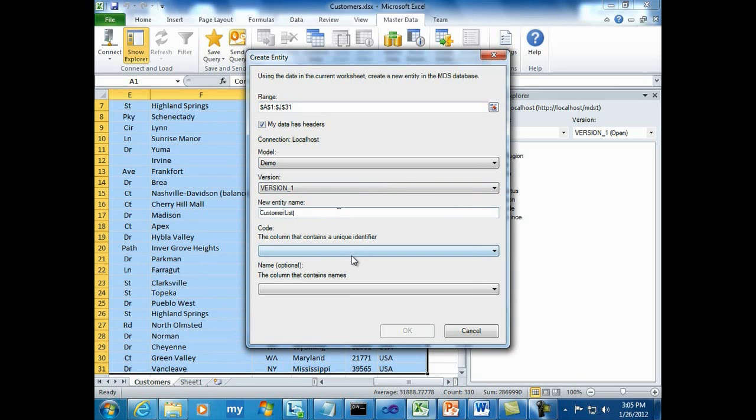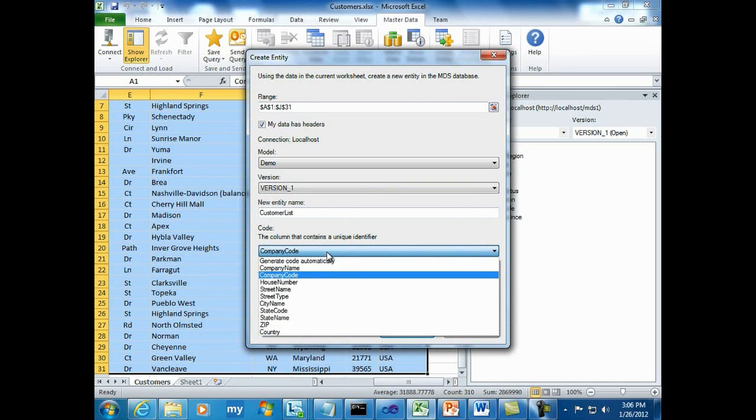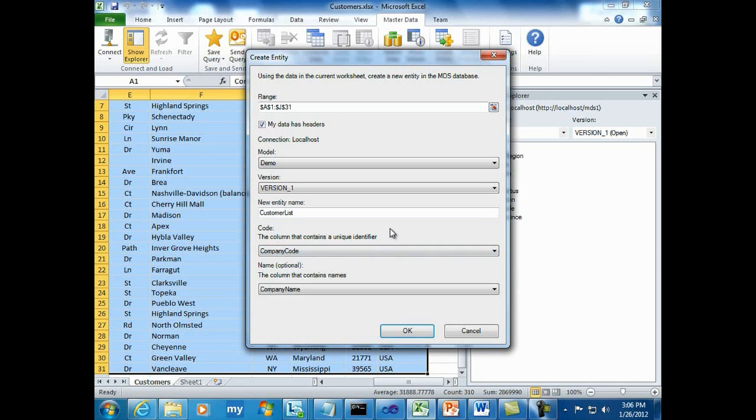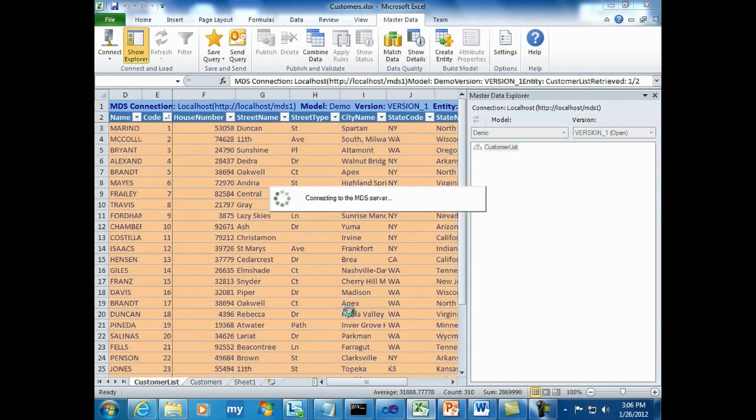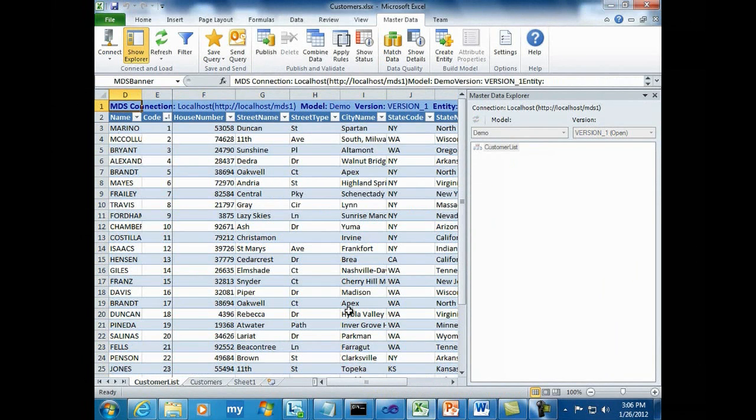I'll assign the code attribute, which is mandatory, and then assign the name attribute, which is an optional attribute. I also have the option to generate the code automatically, which I'm not going to do here. And then press the OK button. Behind the scenes, MDS is running stored procedures for creating the entity, all the attributes, and loading the data in the system. It also validates the data against any business rules that are associated with the entity.